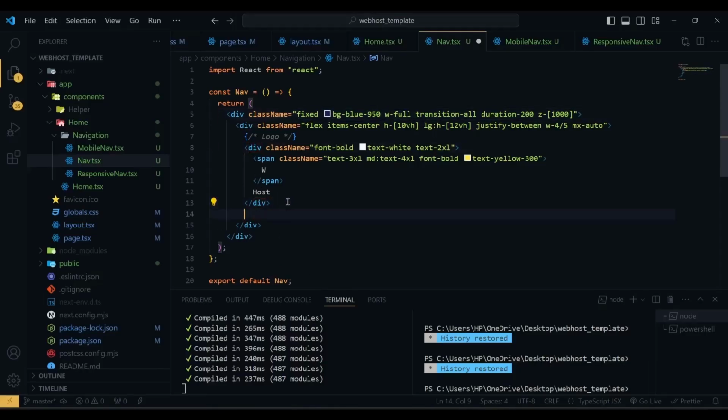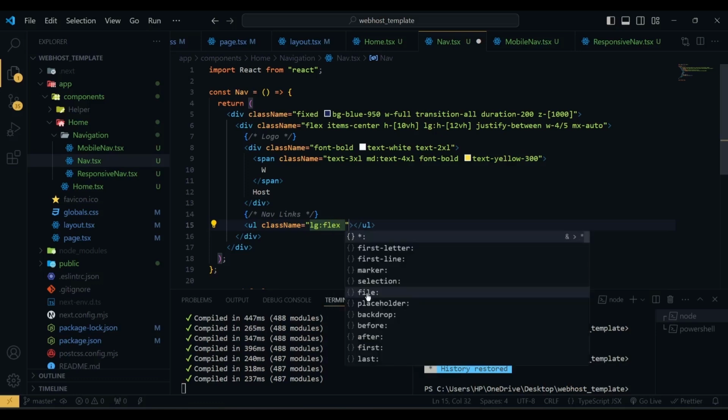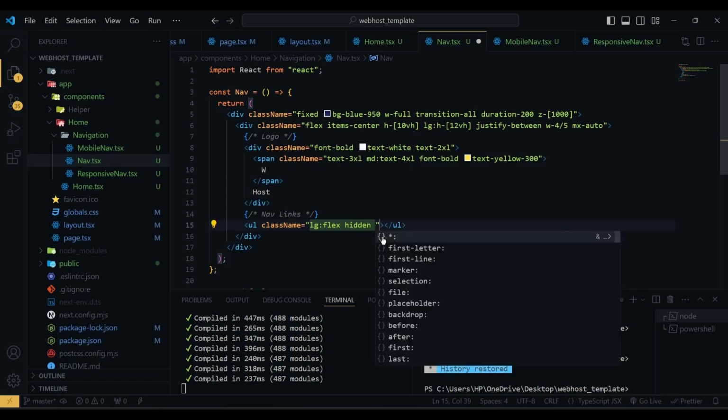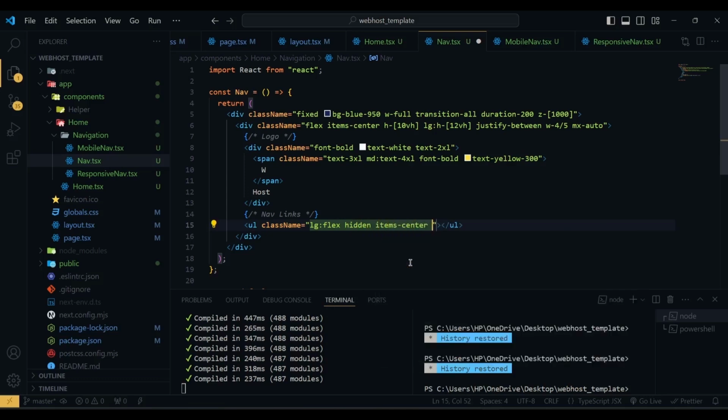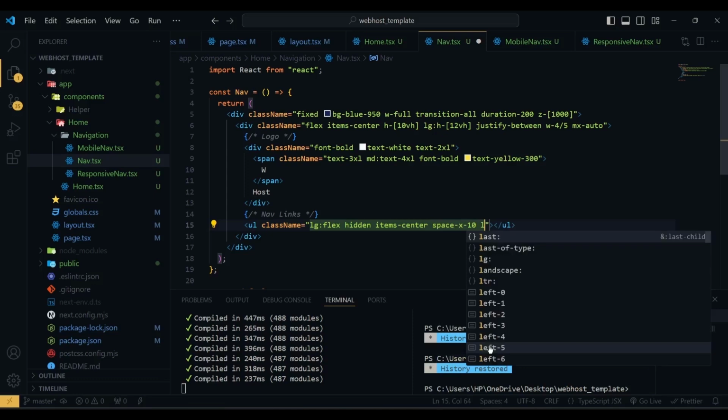Then after this div we have our nav links. So first we have a UL with a class name of, in large screen it will be flex, and in smaller devices it is hidden. Items will be center. SpaceX will be 10. In large screen SpaceX will be 12, and in extra large SpaceX will be 14.